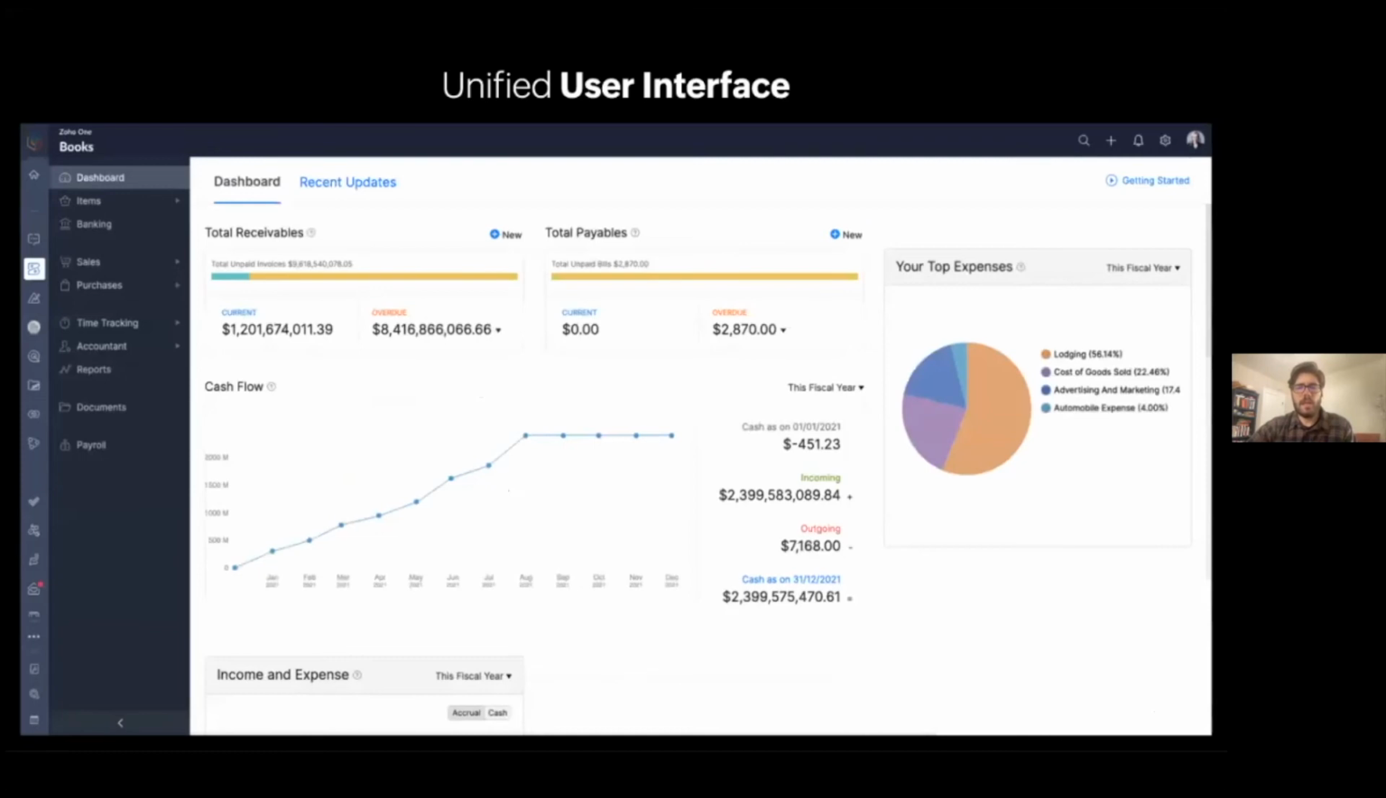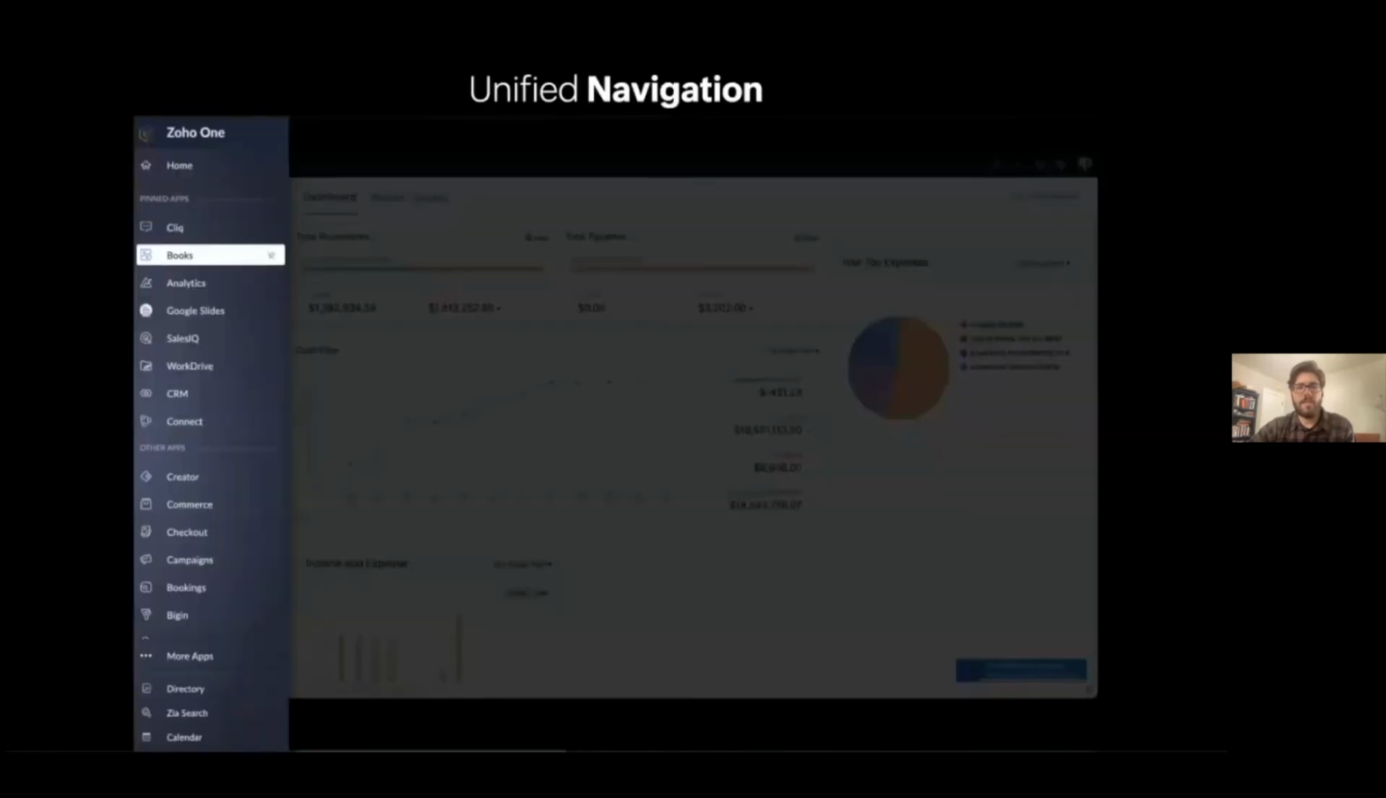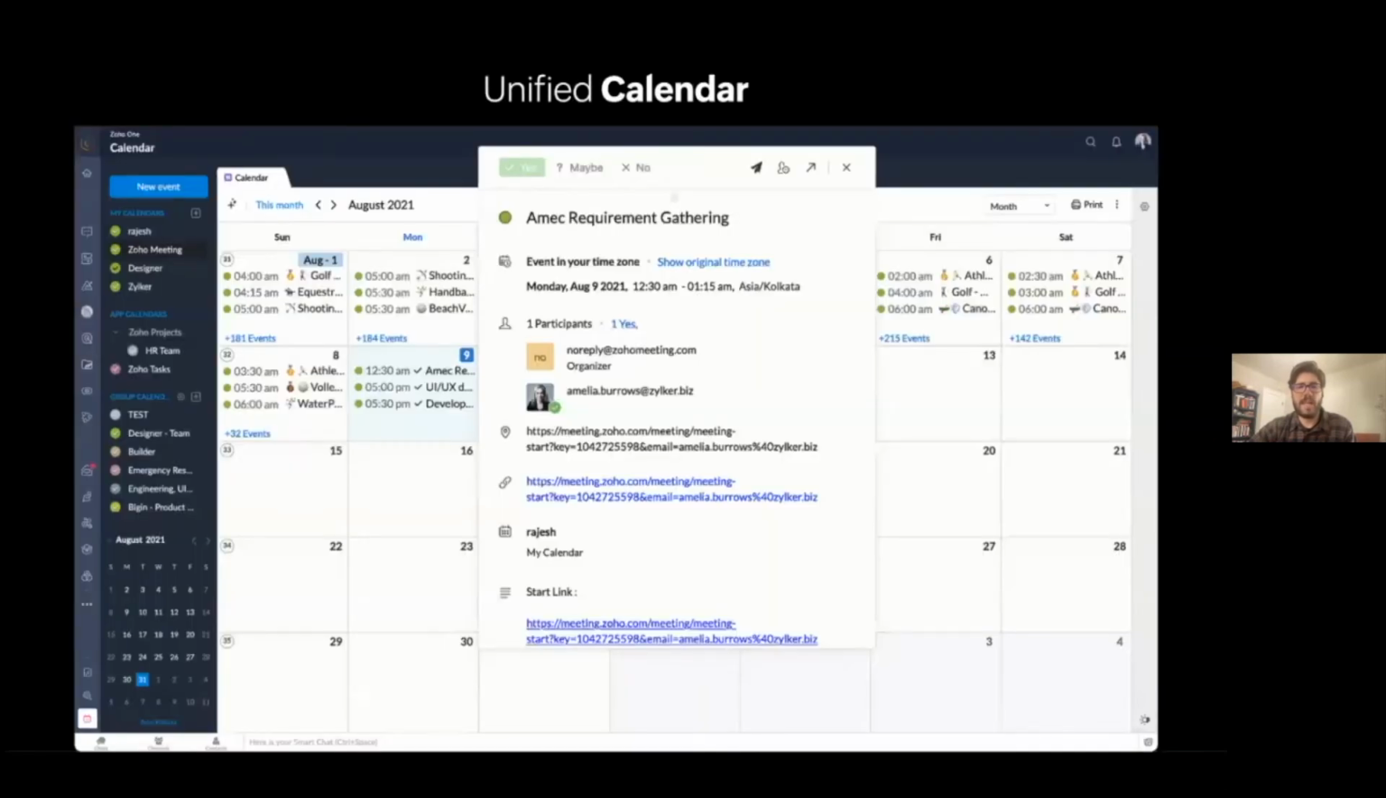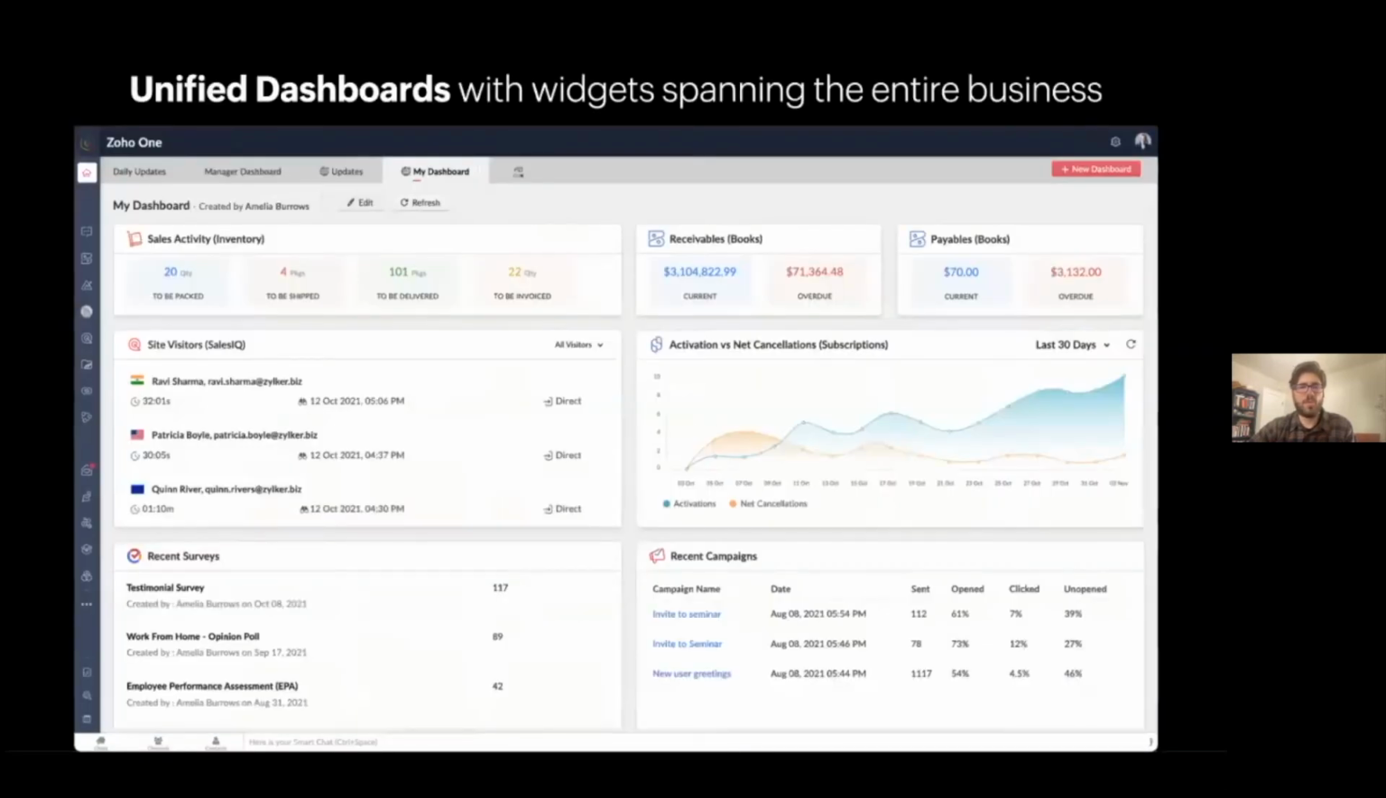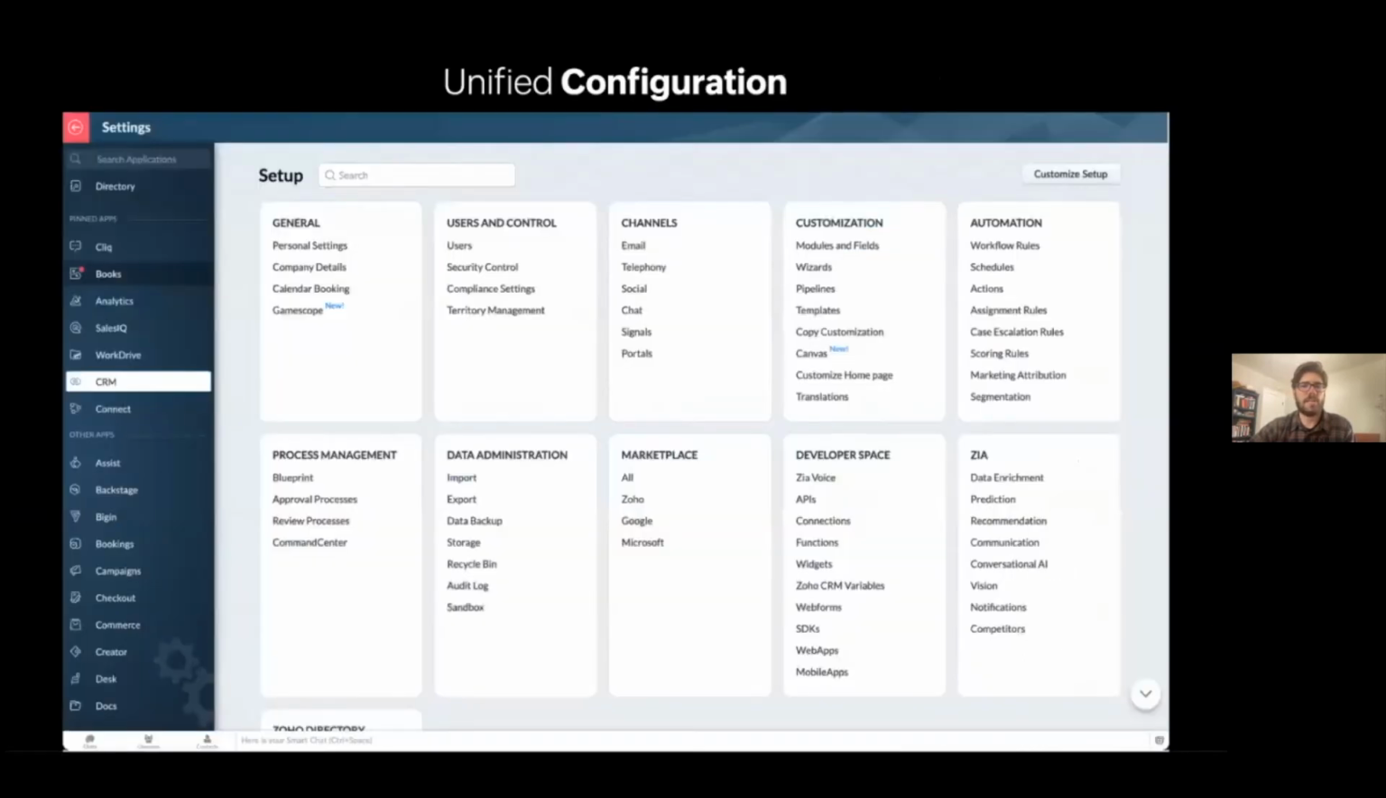And what we're doing on the experience side is we are introducing a unified user interface. This is something that customers have been asking for, and we're very excited to do it. This is just the first step for us. We have a lot more ideas and a lot more directions that we'll be taking this. But for now, the unified user interface gives everyone one place to do everything from. It has unified navigation for all of the applications that have been assigned to individual users. There's a unified calendar, unified dashboards with widgets. These widgets can be personalized. And there's also unified configuration.